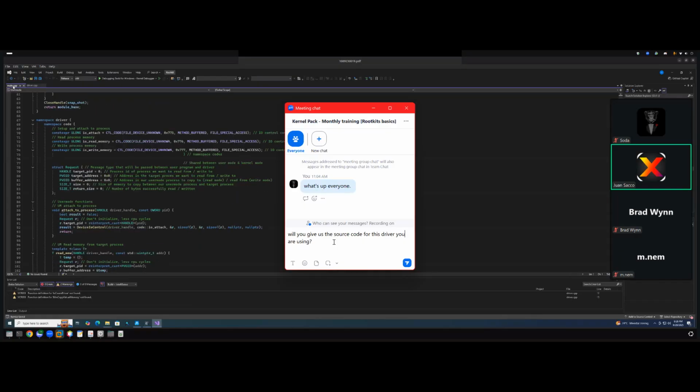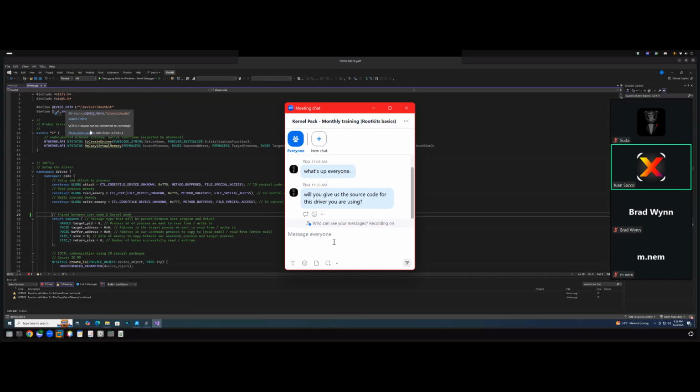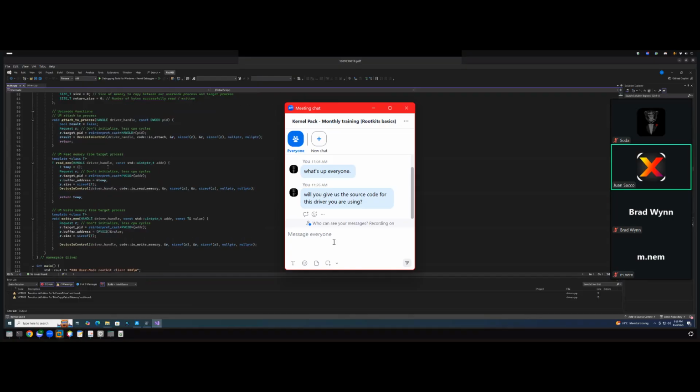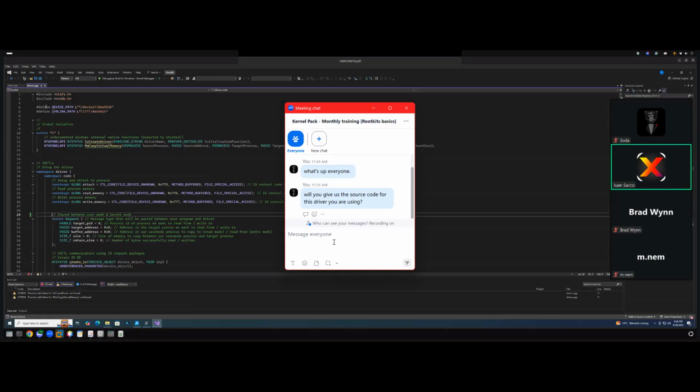Then you have to share the same structure between the driver and the user mode application. The user mode application is going to run as user, and this is the driver that you're going to load into the kernel. Yeah, so let's start with this one.